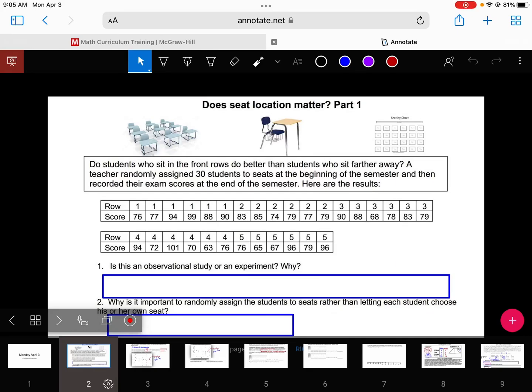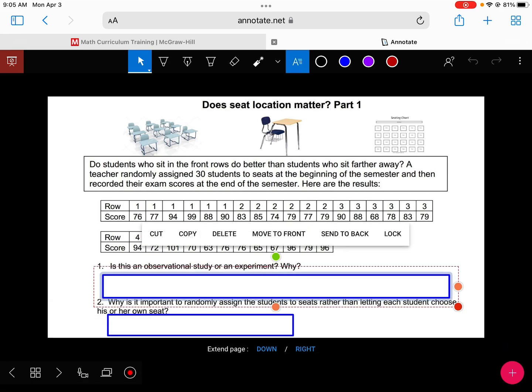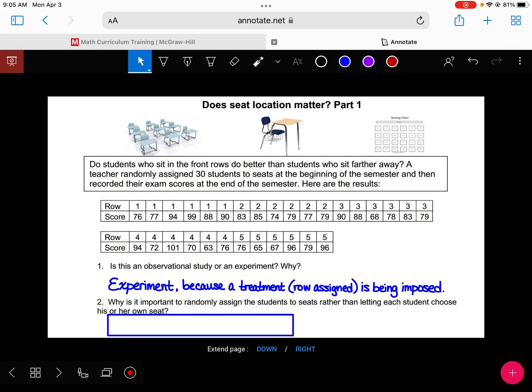So, having read the information up in the text box, would this be an observational study or an experiment? Experiment, why? Random assignment. What are they randomly assigning? Yeah, the rows, the seats. So it's an experiment because a treatment is being imposed. We have random assignment being imposed on row assignment.